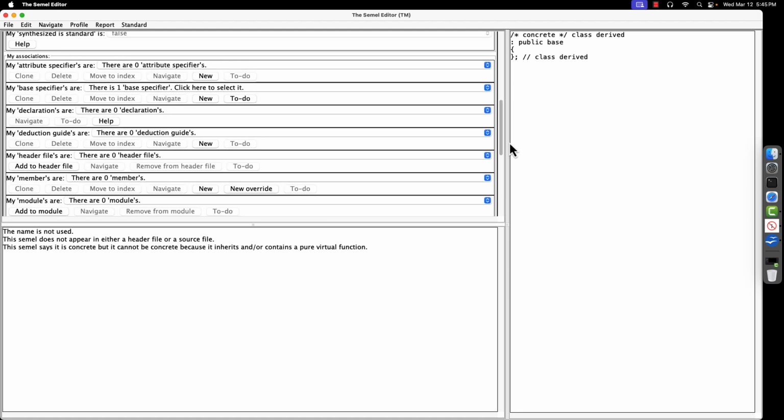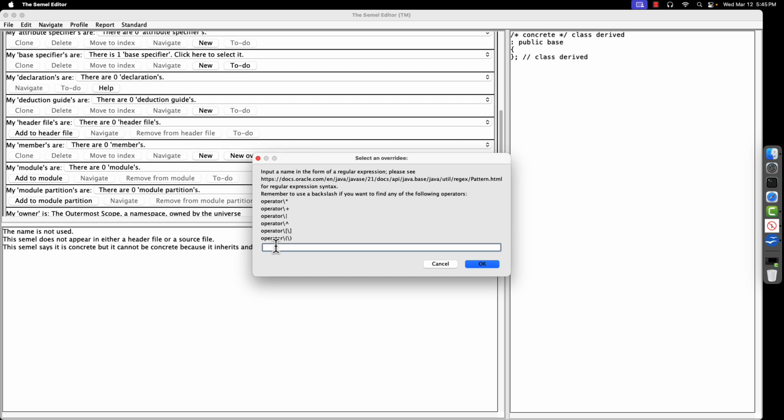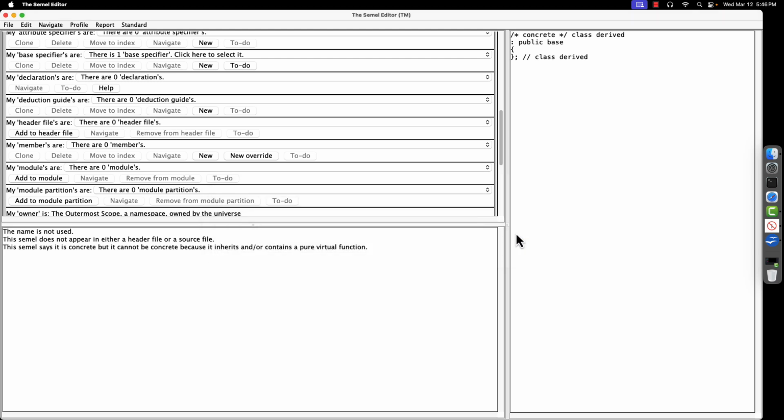Scroll down to the members and say that you want a new override. You can give the name of the one you want to override, or if you press the escape key, it will say the base class has two overridable functions. One is a destructor, one is a class member function per instance. Let's select the destructor and say OK.